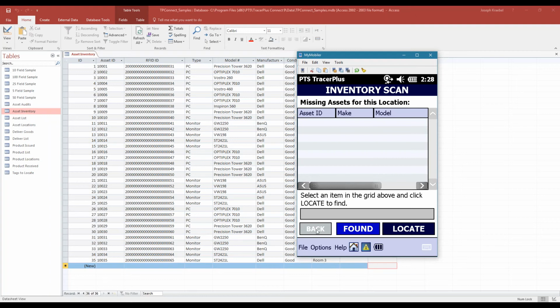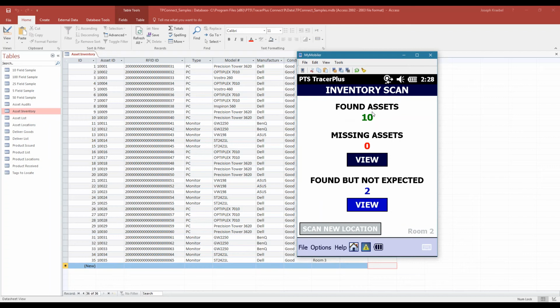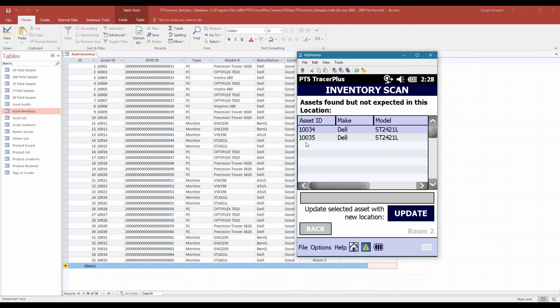If we go back, we now see that we found 10 assets. No more are missing. But then we still have 2 found but not expected assets to deal with. If we go to View there, once again, a similar process. We can click on it. We can say, oh, yes, this is supposed to be here. So we can click Update. Now that's going to update this asset to this room. It'll be reflected in our table once we sync the data back that it's now in room 2. If we wanted to, we could do the same with this. Click Update.